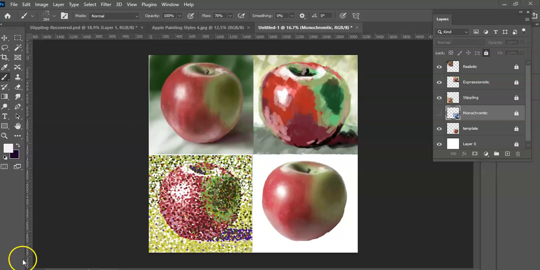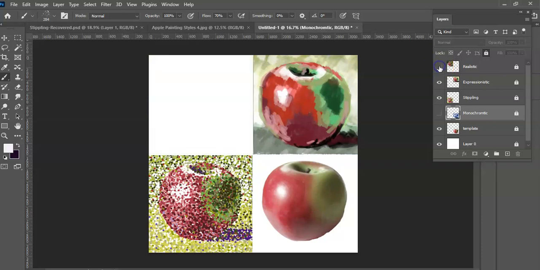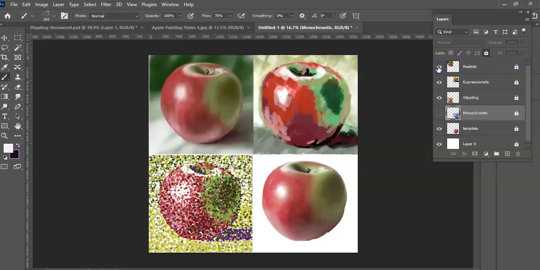Hi, this is Mr. Newland, and we're at the last exercise for the painting style project, where we're doing 4 different exercises. The first one we did was the realistic one, where we painted with a large soft brush at low opacity to get that realistic style.